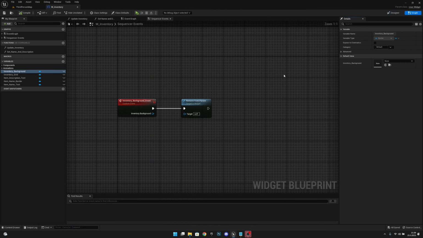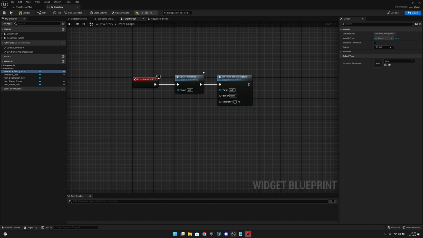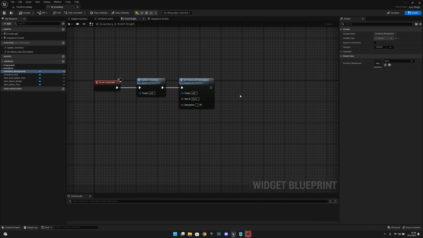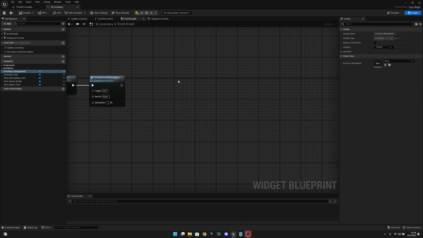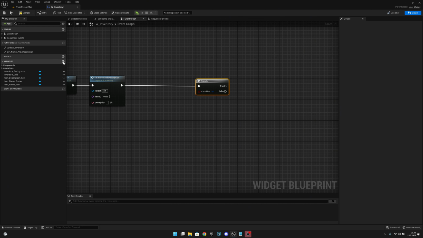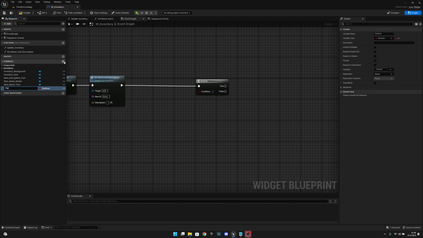Now we want to go to the graph and to the event graph. And here on the event construct, we want to add a branch. Let's leave some little space here. B and left click like this. Now let's create a new variable. Let's call this play anims. So now we can change by this variable if we want to play open and close animations, or we don't want. So let's set the default value to true. Let's compile and save. Let's get it to here and connect it to the condition.